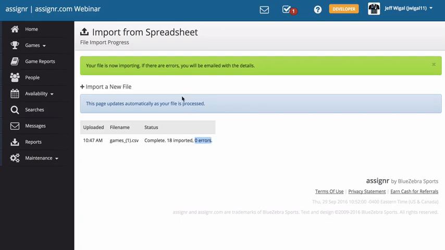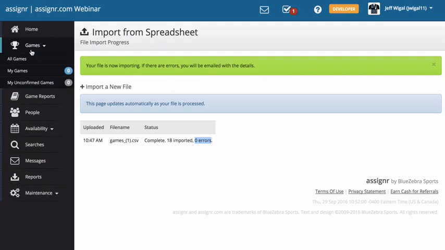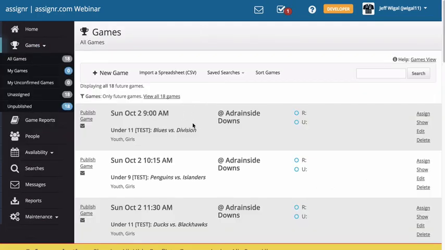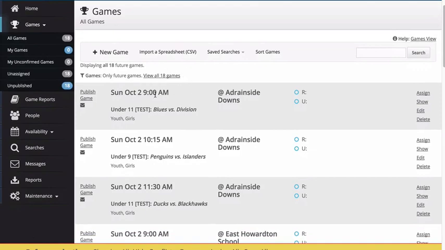And also, if there is any kind of an issue, you'll get an email summary that gives you the specifics of what the error was, and also which row it was, and that kind of thing. So if we go back to games, we'll see that we now have the 18 games from the spreadsheet imported into the system. So that's how that works.